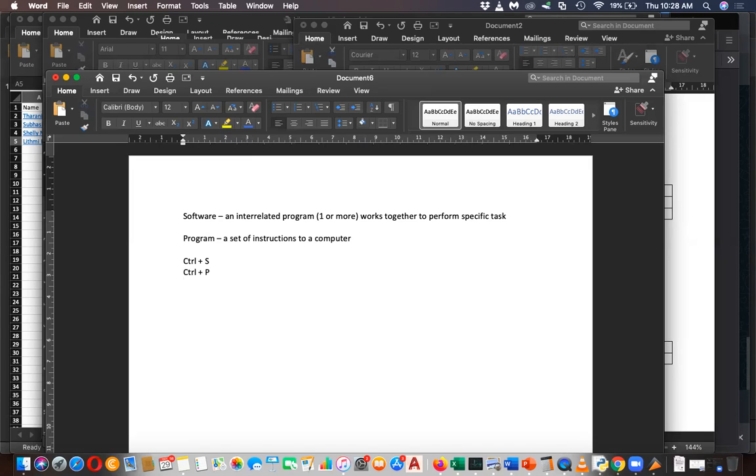Likewise, we have different interrelated programs working together in the MS Word application. But that application is a software. It is one or more programs. But in a single program, you have a set of instructions to a computer. Actually, these are a set of interrelated instructions. Hopefully now you can understand what is program and what is software.